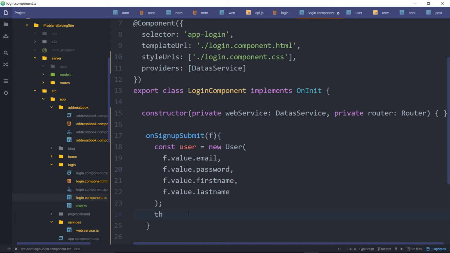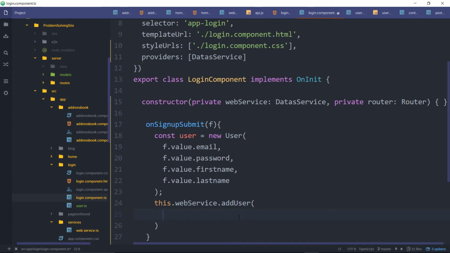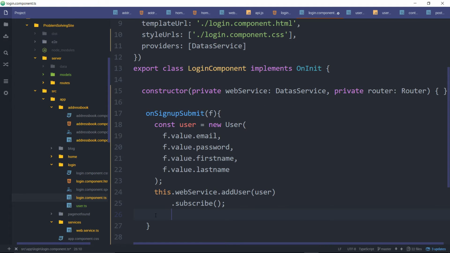And then we're just going to call this.webService. There we go. Dot addUser. Yep, it's going to be user dot subscribe, and then we're going to reset the form. f.reset. Alright, looks pretty good.